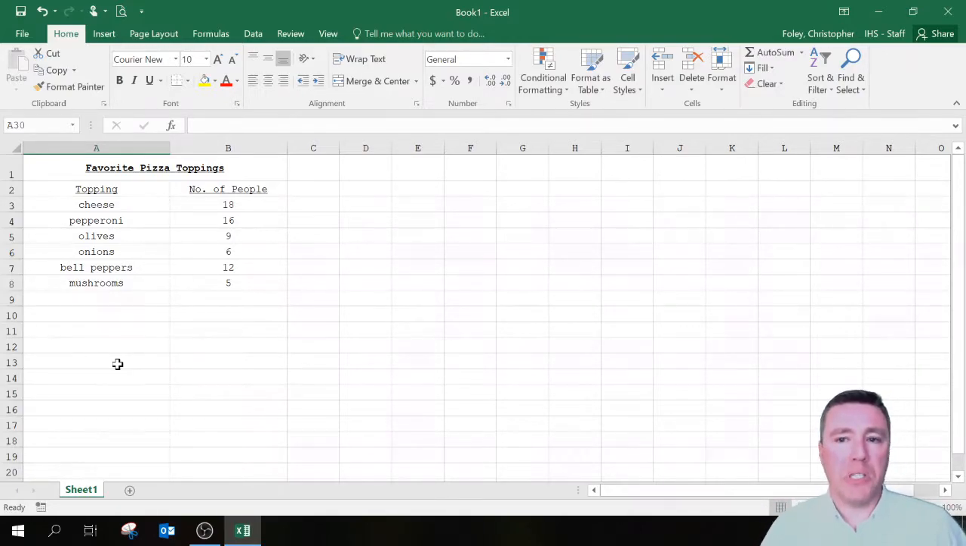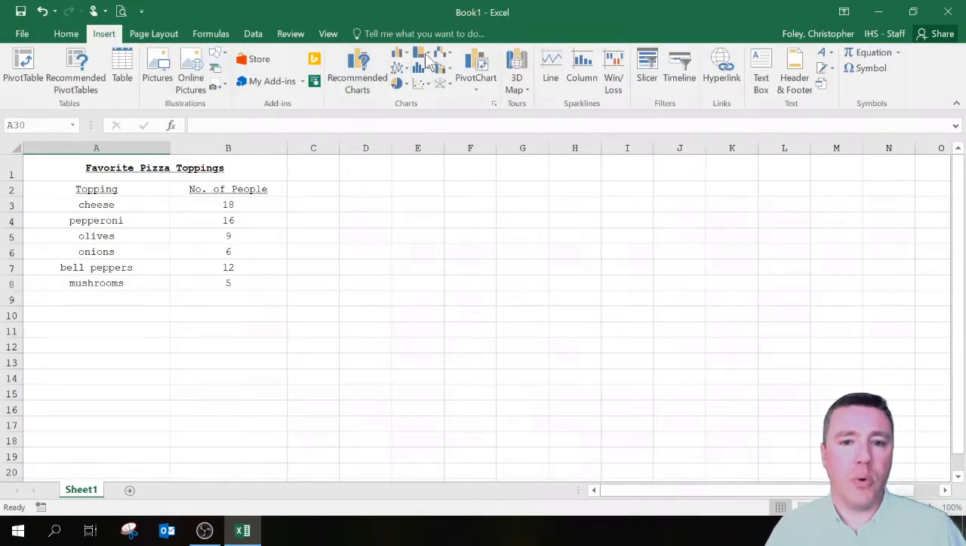So where do graphs live inside of Excel? They live up here in the Insert tab. If I click on Insert, this is where the charts are. They're all in the center here. But what kind of chart to make? Because I'm doing a comparison of different kinds of pizza toppings, bar graphs work best for comparisons.